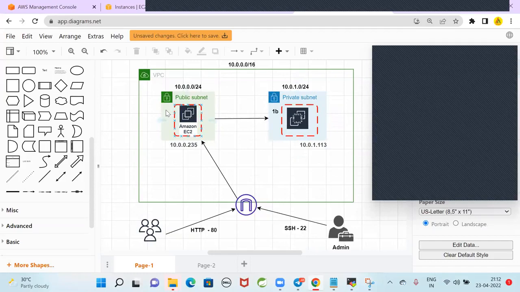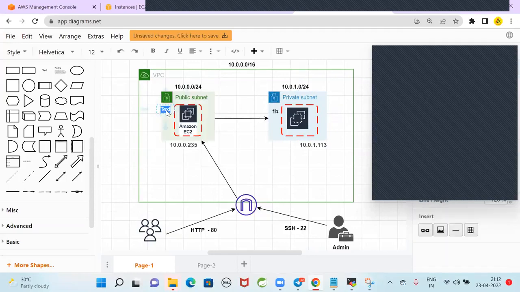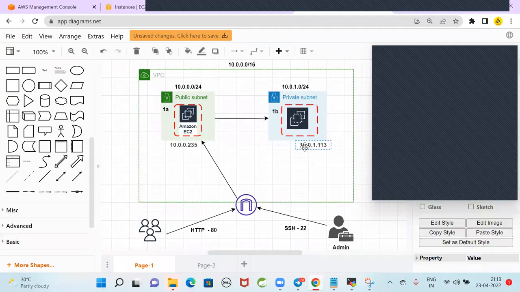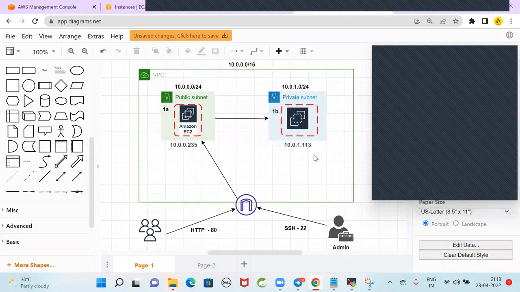Public subnet is available in the 1A availability zone. Private subnet is available in the 1B availability zone. In this public subnet, I have created one EC2 which has 235 as its private IP. In the private subnet, I have created one EC2 which has 113 as its IP.